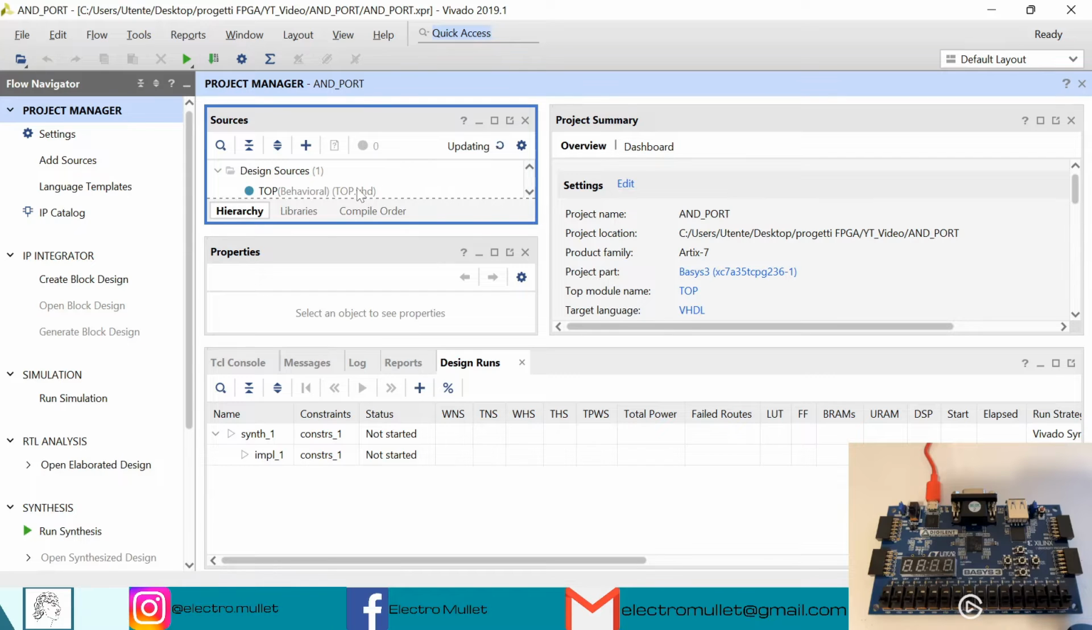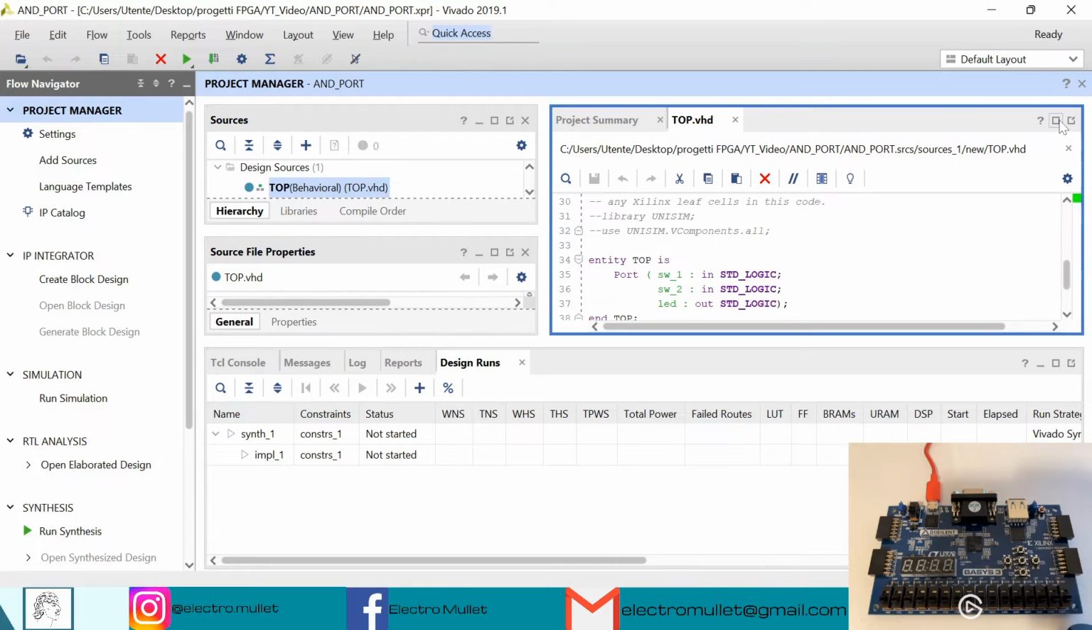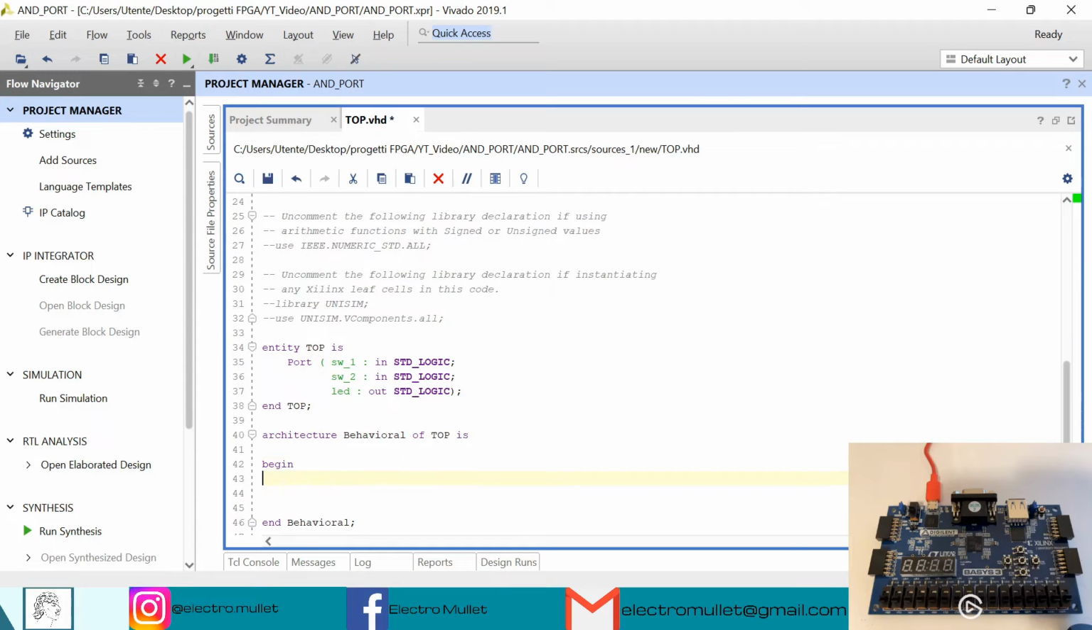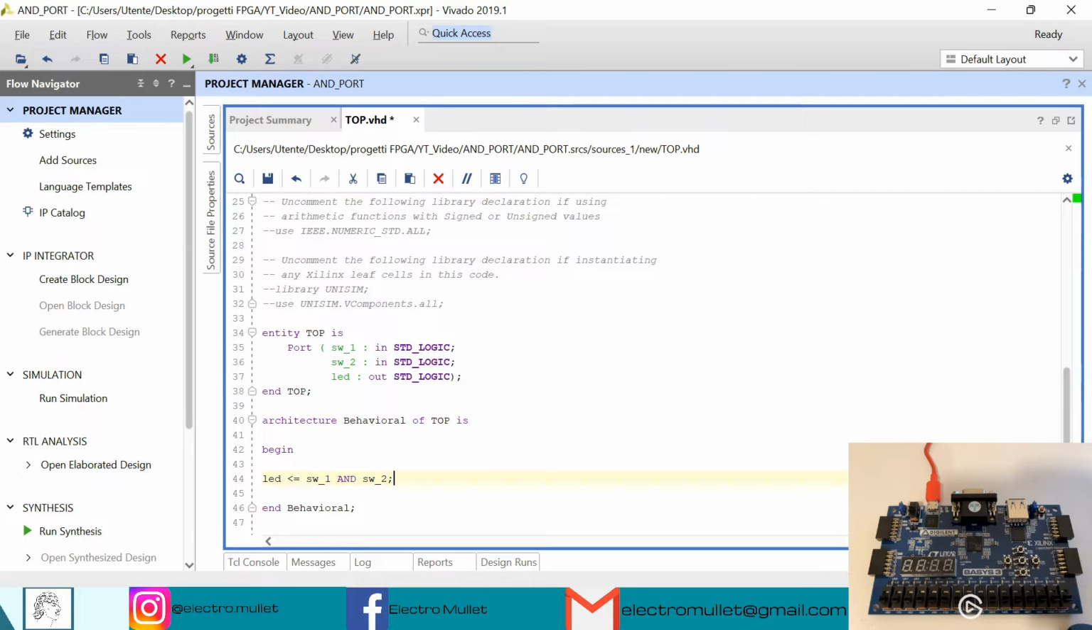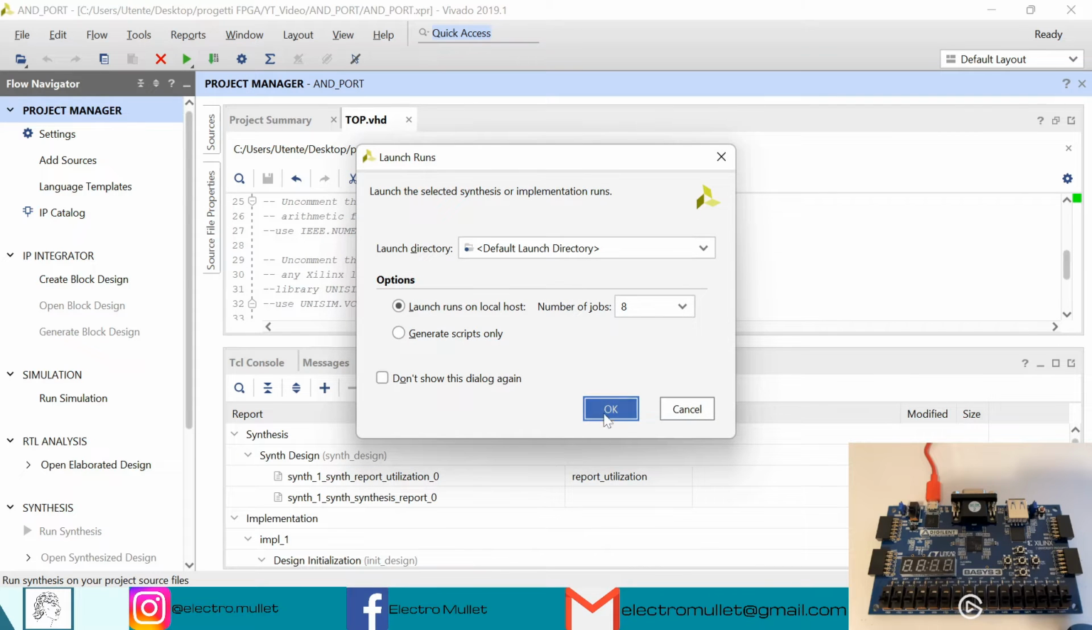So now Vivado has created the .vhd file. We can open it. And we need to write LED, switch 1, and switch 2. So Ctrl S to save the file. And now we can run the synthesis.